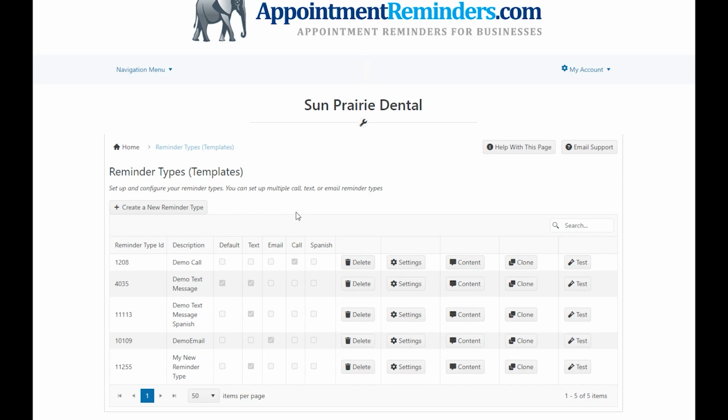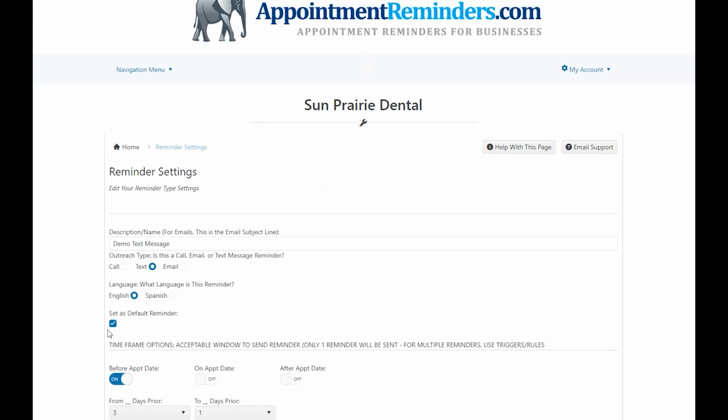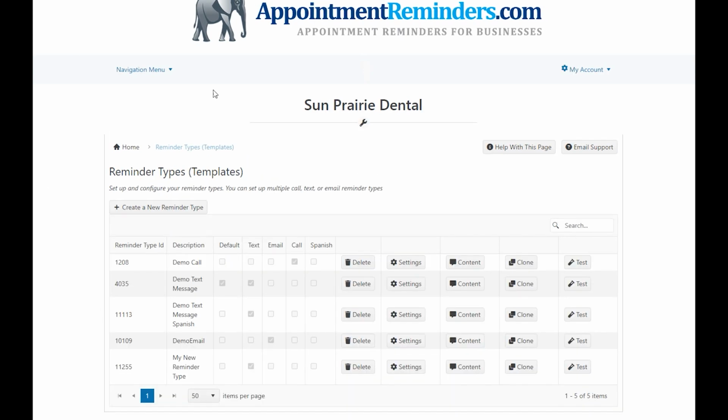Ensure that you have a default reminder type set up. If not, you can click Settings and change the default reminder type. The default reminder type will be sent, no surprise, by default. However, I will show you how to send other reminder types from your Google Calendar as well.